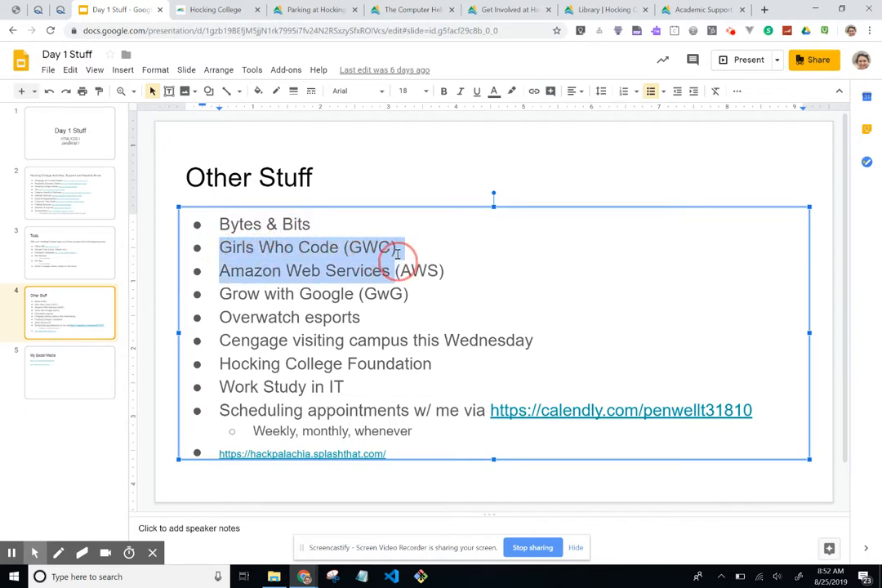Girls Who Code, that's an organization. It's a national nonprofit organization aimed at getting girls more involved in STEM. I have one of my second year students. She's been leading some of the efforts on this, and we are working on getting ready to start our fall sessions for younger girls to learn more about coding.